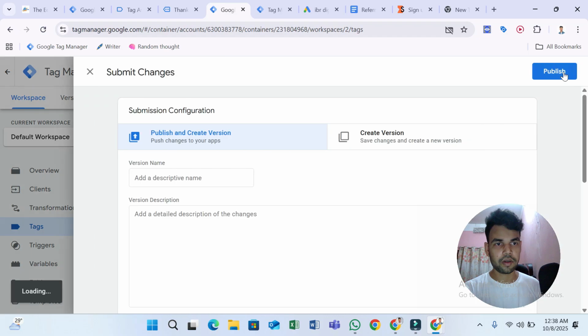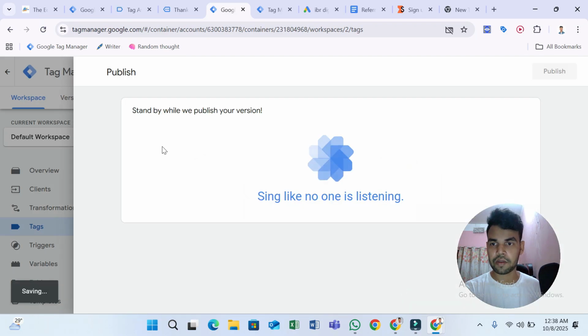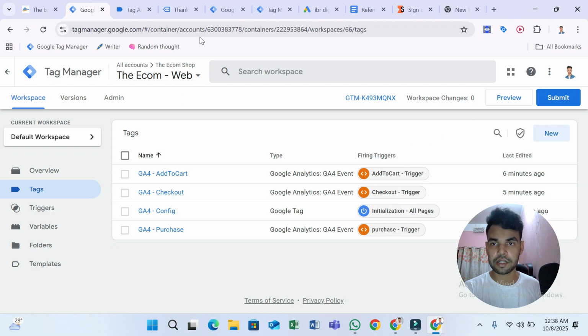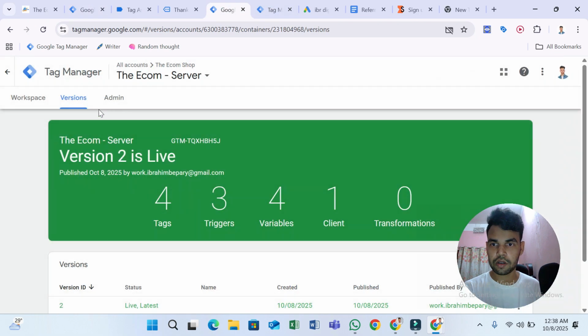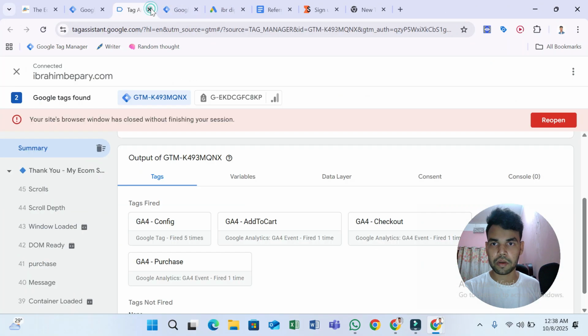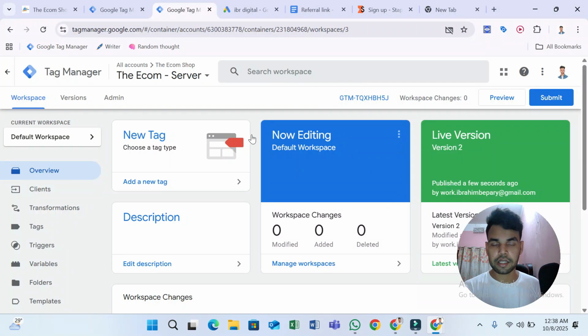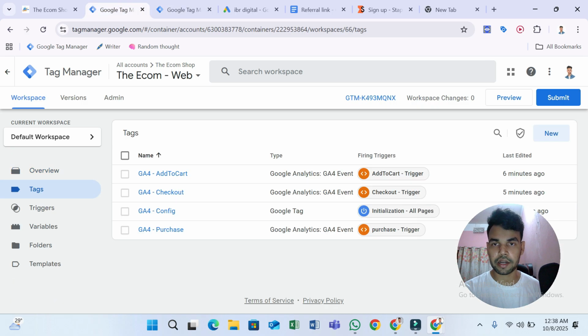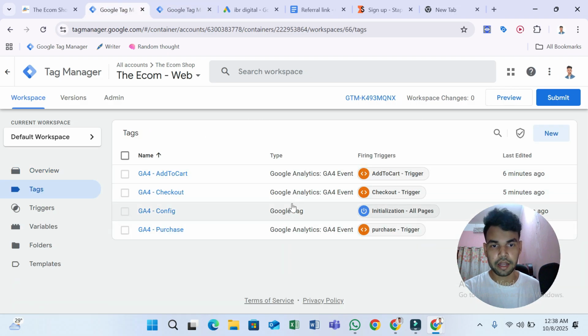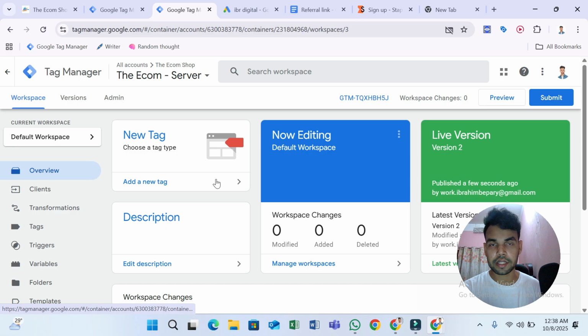Now what you need to do is submit your container, from the server container and also from the web container. So yeah, it's done from this side. Just complete this section. Let me check again whether everything is working or not. So let me close this. This is our server container and this is our web container. We first send this data from the web container to the server container through the GA4 tag, and then from the server container we send data to Google Ads. Okay, so I think it makes sense.